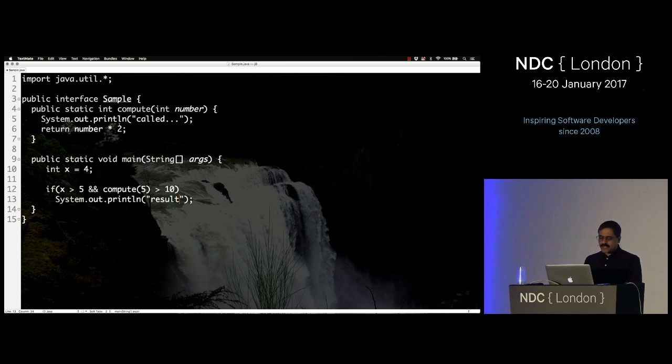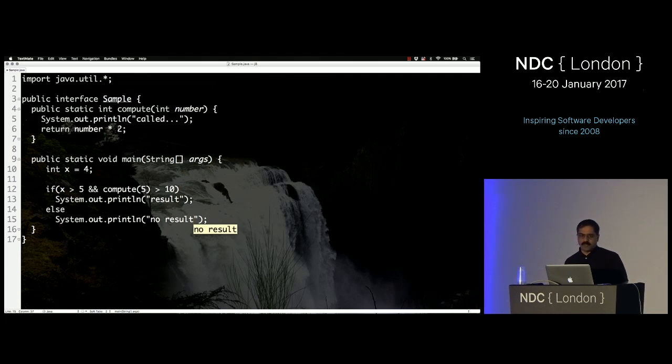Let's call this as result, otherwise we'll say else, really silly, but we'll call this as no result. So if you notice this, we have a little code where if x is greater than 5, then I call compute, and then of course I print out result or I print out no result. But when I run this code, of course, everybody in this room knows that the compute method was absolutely not called.